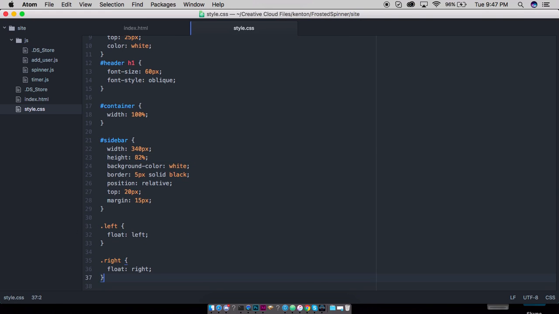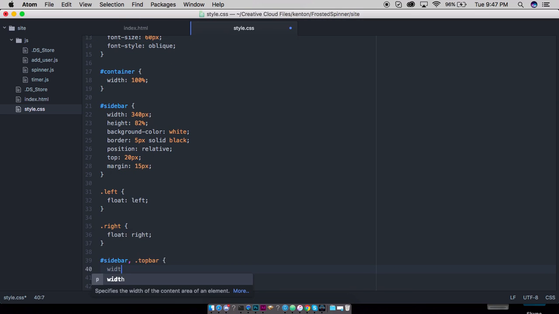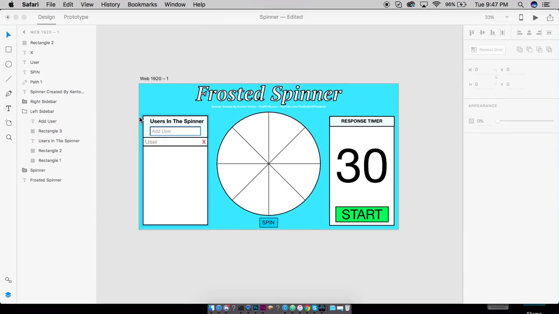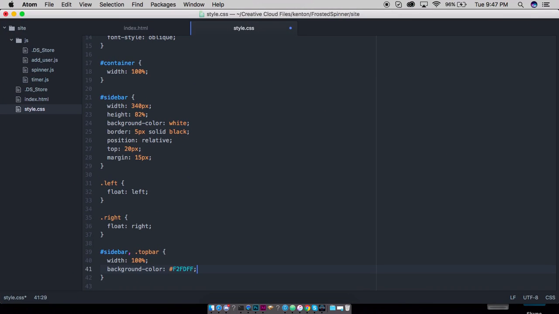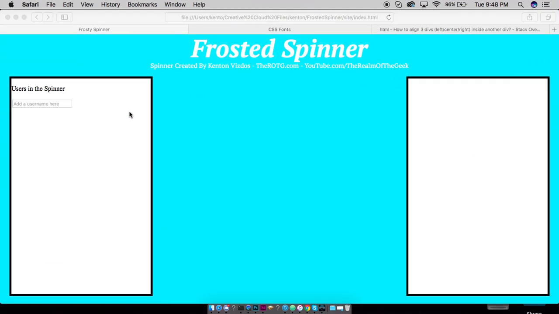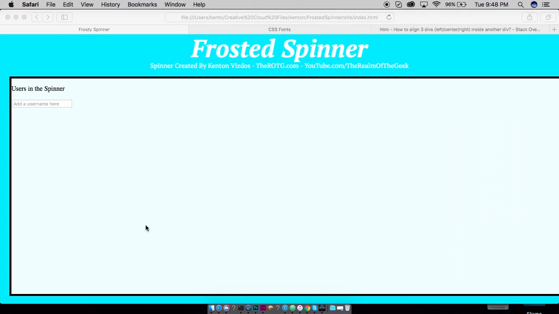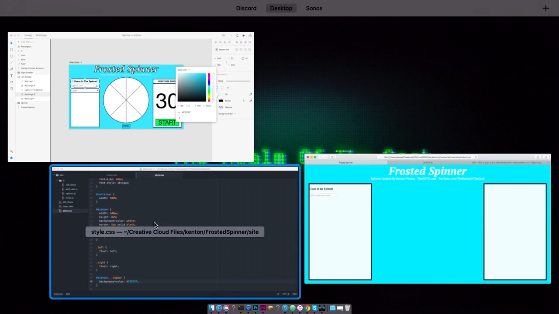So let's leave the sidebar stuff like that, and now let's go hashtag sidebar, comma, dot. Let's see, top bar, I think is what I named it. And now let's say width 100%, background color. And then let's do this. Let's go in here. So fill, grab that fill, and paste it in there. As you see, it's way too large. Let's get rid of the width. And perfect. Now I just need to set the proper height.